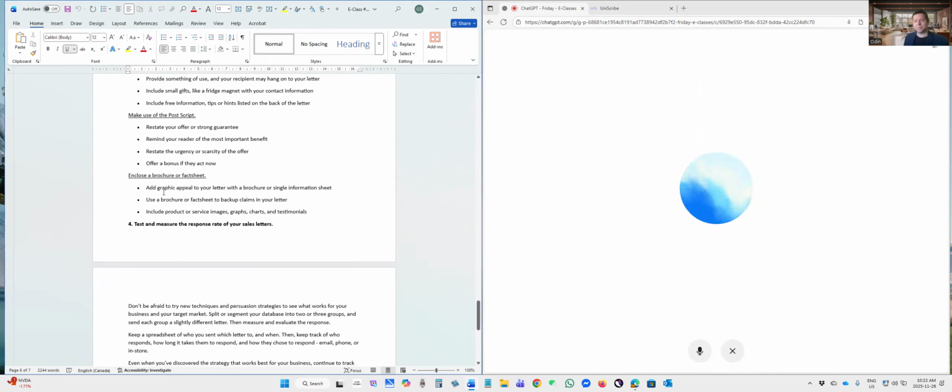Enclose a brochure or fact sheet. Add graphic appeal to your letter with a brochure or single information sheet. Use a brochure or fact sheet to back up claims in your letter. Include product or service images, graphs, charts, and testimonials.